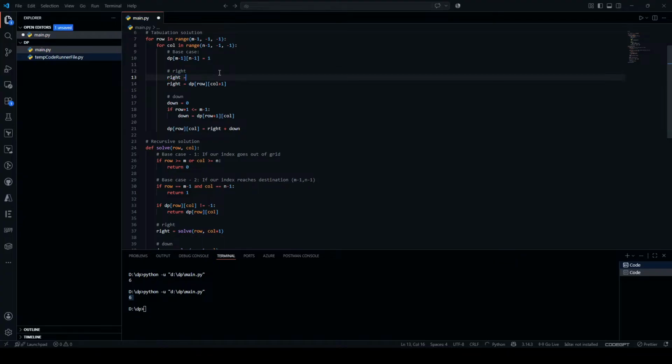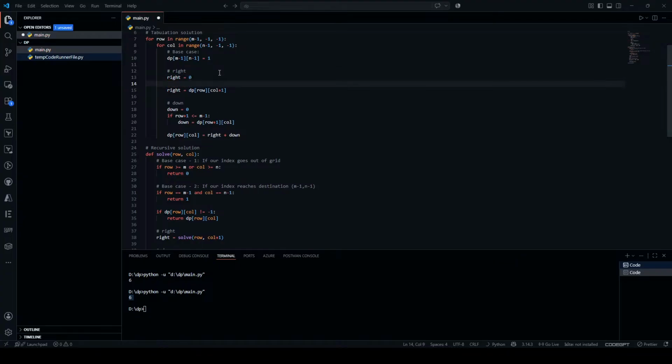Let's make our right path as invalid if this is going out of index. Index here is represented by n minus 1. Then we can update our right also, else the right would be an invalid path. Then we can sum these two values.